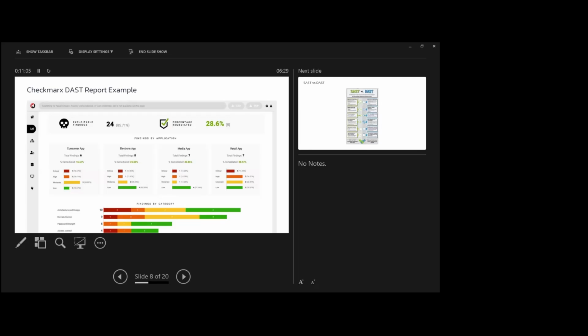This is a simple Checkmarx DAST report. If you see, we have four applications here: consumer app, elections app, media app, retail app, and each application has its own findings. It shows how many critical, high, moderate, and low findings were identified, and at the bottom it shows category-wise findings. So the developers can go through this. It's important for the architects and security teams to identify this and fix the problem in the code, in the implementation, in the architecture, or in the security measures they have already taken but which still have some leaks. When there is a leak, they can go back, fix it, and come back.